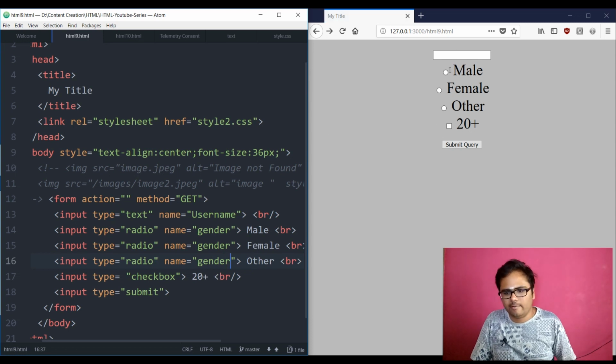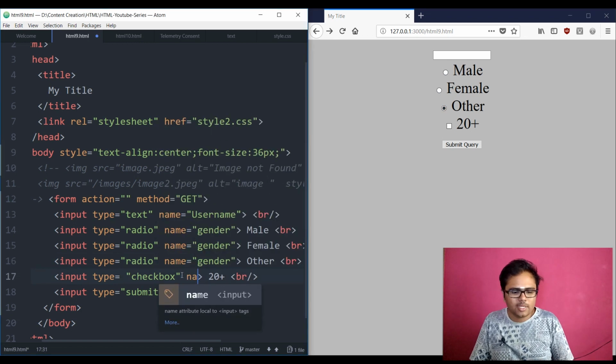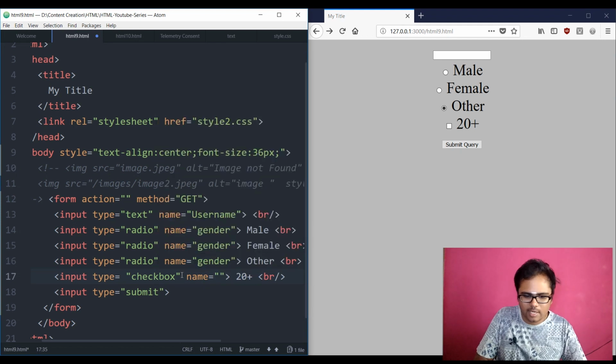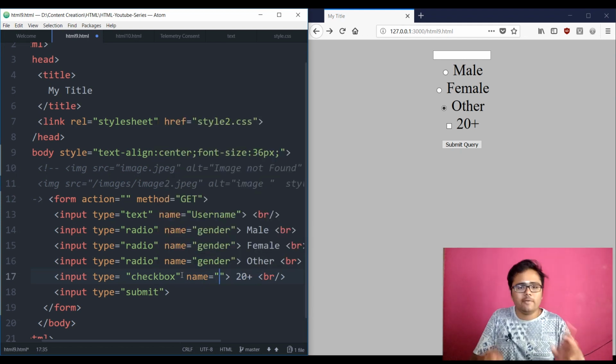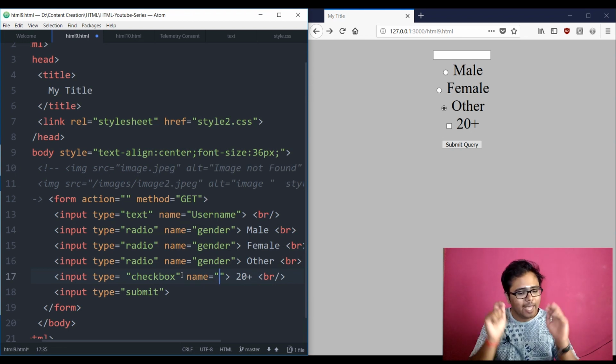Save. Now you see the magic. We'll be able to select male, female, or other, only one. And even here you need to mention the name, because name must be everywhere. If you omit the name attribute within the input tag, then that is not going to be submitted.